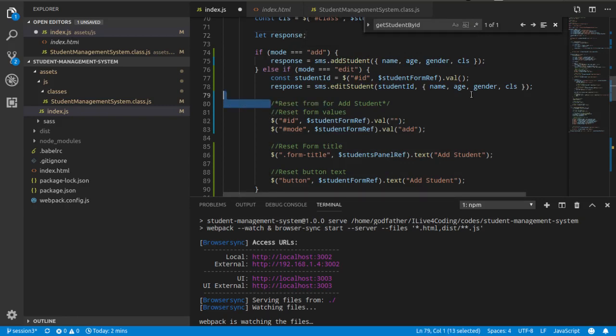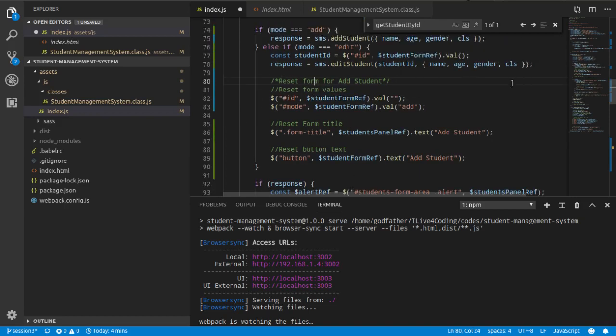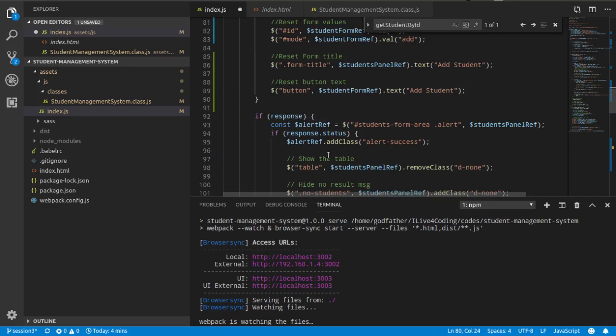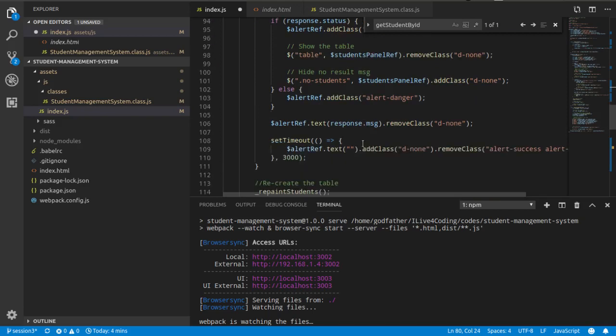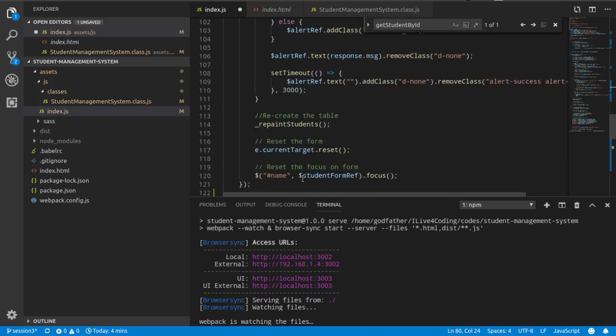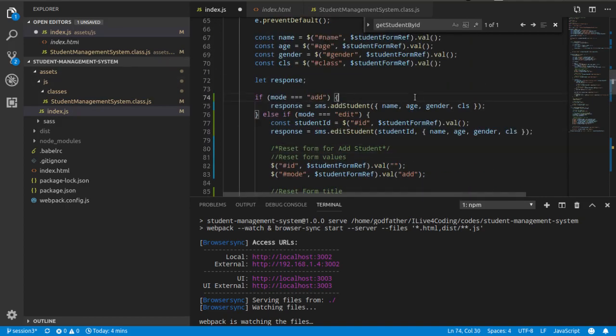Now, what I've done is reset form for the add student. I've written this wrong; it's reset form and form value. So ID is again set to blank, and mode is also set back to add. Form title is also updated, and the button is also updated. So we know this thing is done, and we have to do this again. Fine. So now here it will say alert success, and this message will come. All this you have already seen. Let me see again. So let us save this. It is saved.